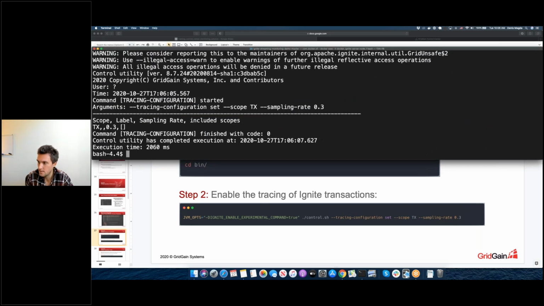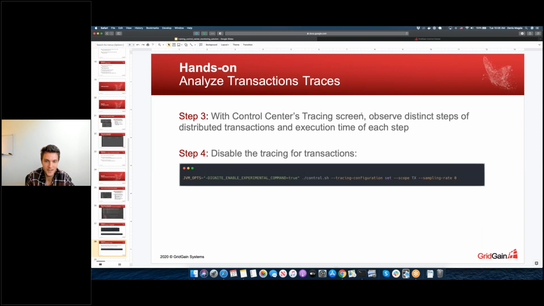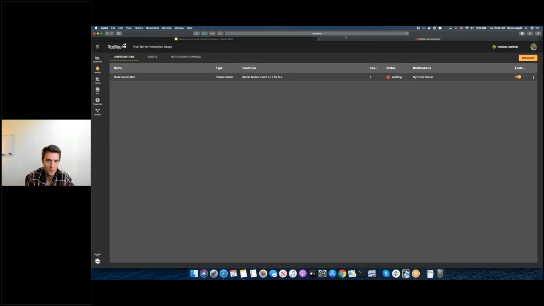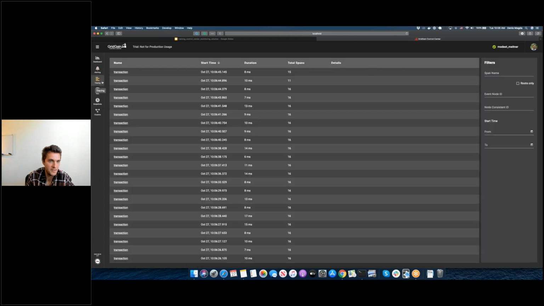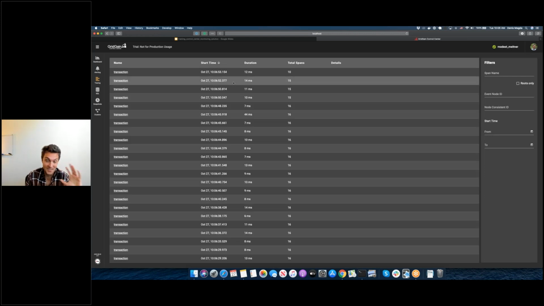Once you do this, as always, give a thumbs up that you're finished with this. I see that some of you have already done this. That's why I will check the questions that you're still asking. But in the meantime, those of you who have already enabled this, quickly go to the Control Center tracing screen and let's observe the traces. All right, open your Control Center, click on the tracing tab, and if you keep refreshing it, you will see numerous traces. That means that a lot of the transactions are being reported.